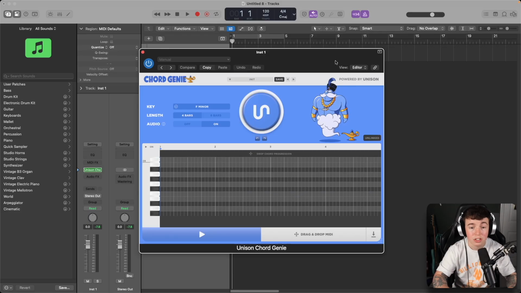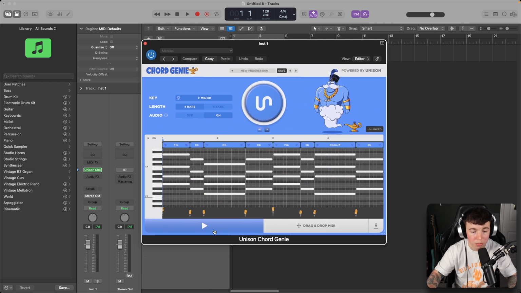And basically what this does is just with one touch of a button, it makes you some chords. You can customize these chords in terms of the key signature or the length of bars. So for example, it opens default F minor, 4 bars. All we have to do to get a chord progression, push this button and boom, we've got a chord progression there in F minor. And then we can click play and give it a listen.